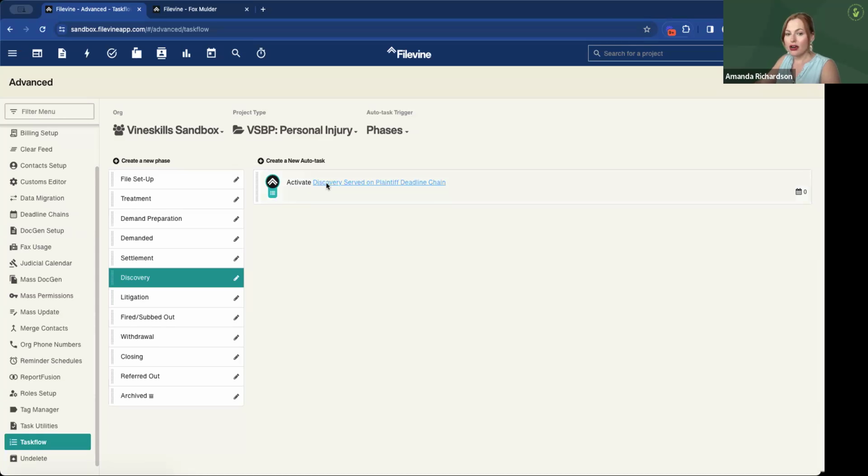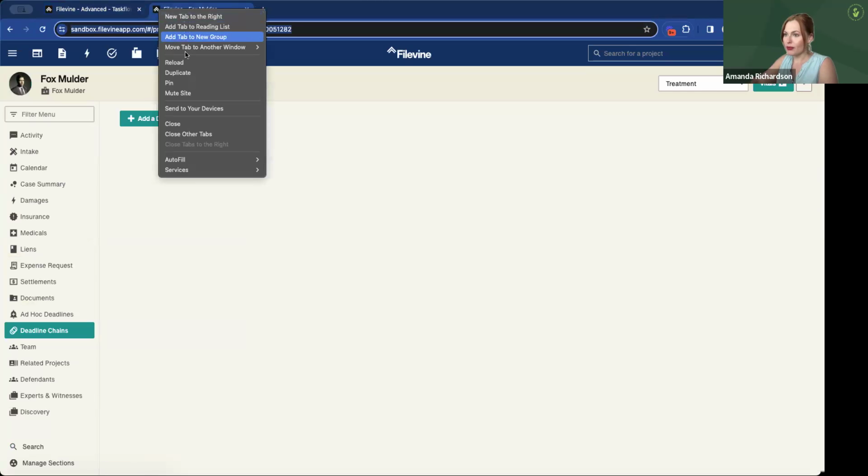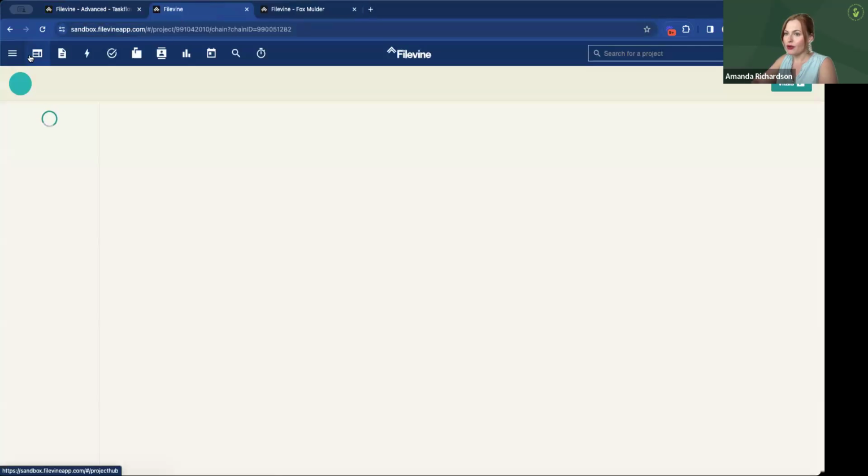All right, so we have our task here. Activate this discovery served on plaintiff deadline chain. I don't want to overwhelm too much, but as we build these out, we could point back to chain due dates. So maybe I could add a task that says serve discovery responses no later than, and let me actually just open up a new tab and I'll grab that code.